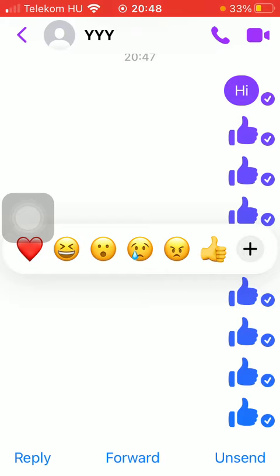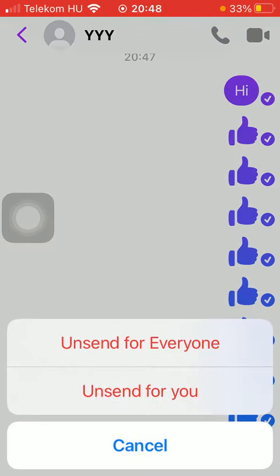down below in the right side corner, and you can select from two options, unsend for everyone or unsend for you, meaning that if you tap on the first one, the message will be removed from both of your conversations, so neither you nor your partner will see that particular message.